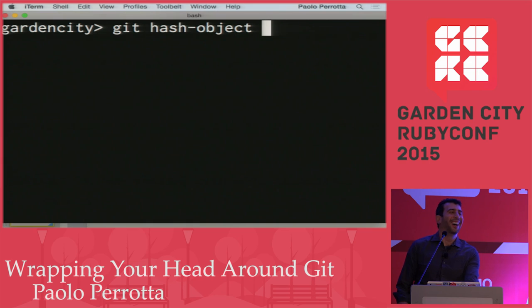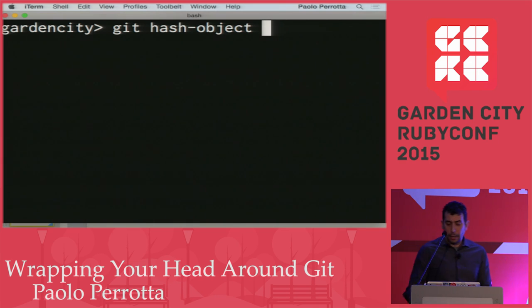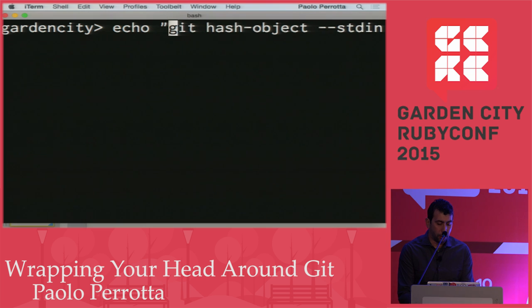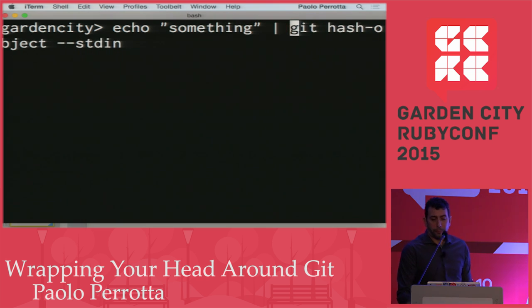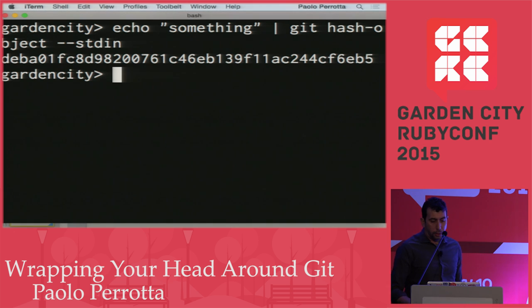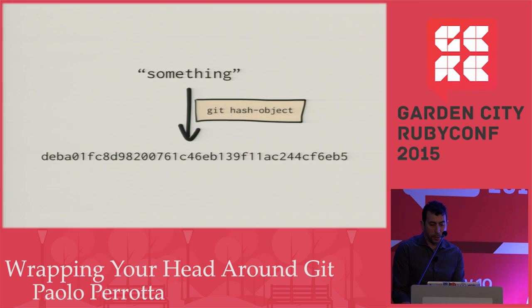Okay, now it's expecting something on a file, actually. I don't have a file, so I will say read from standard input instead, and I will pipe something into it with echo, okay? Something, literally "something". For people who don't use Unix-like stuff, I'm essentially streaming this string into this command. And what you are left with is this hash, DEBA, which is the same that I wrote here, because it's the same content, same hash every time.